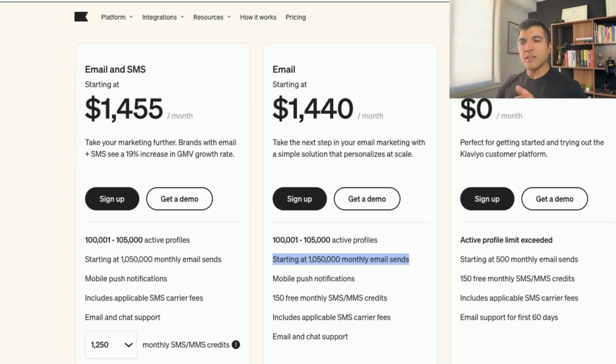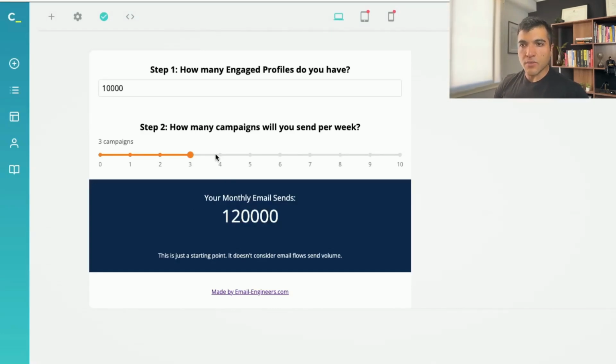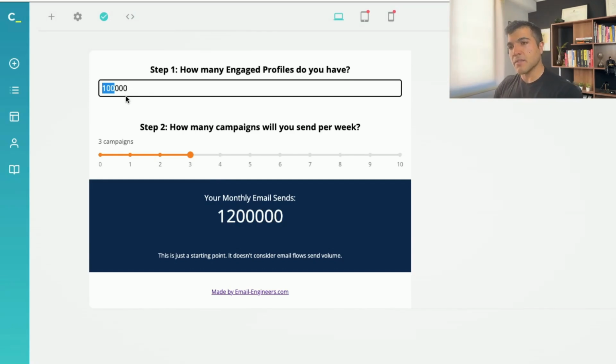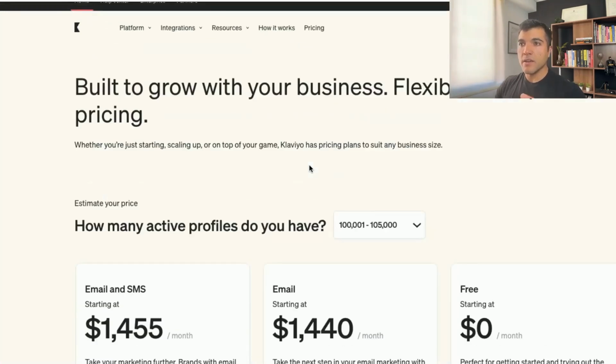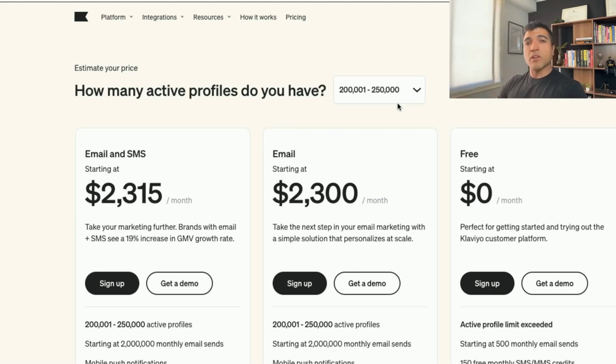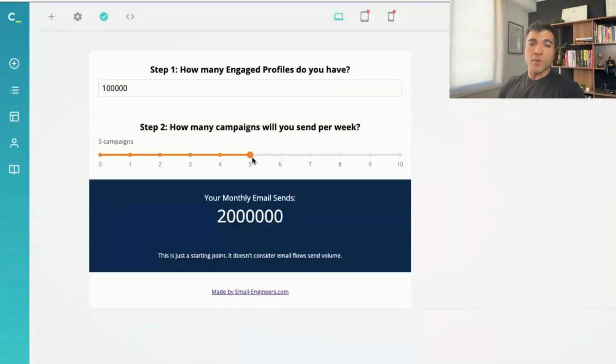But in case you're sending more, I have this calculator right here, which I'm linking in the description. So for example, if your optimal active subscribers are 100,000, but you're sending 5 campaigns a month, you will need a plan that allows you to send 2 million emails per month, which will be this one. So if your email conversion rates are high and you're generating a ton of revenue, and that is the reason why you're sending 5 emails a month, then by all means choose that plan. Because at least what we do here with all of our clients is that we play to win. We don't play not to lose.